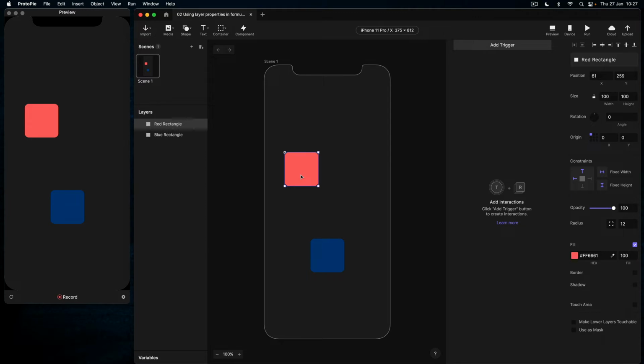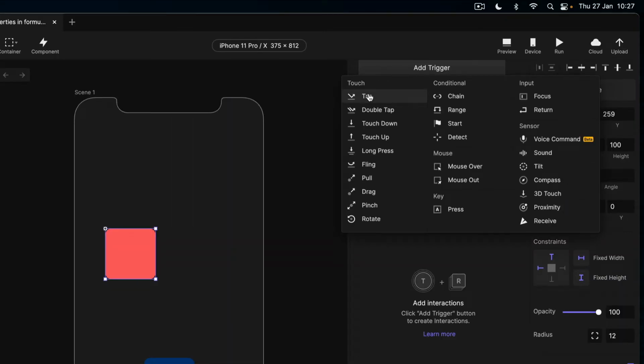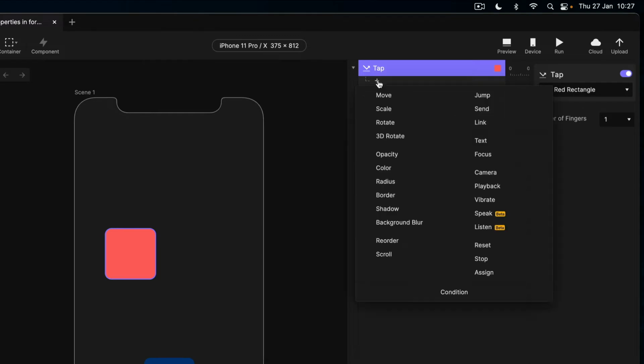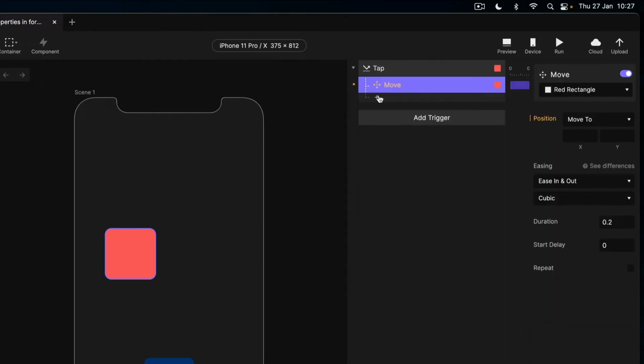Making sure that you've still got the red rectangle selected, come over to the triggers panel and add a tap trigger. And to this, add a move response. If we come over to the move response's properties panel, you can see we've got these value fields. So we've got X and Y.